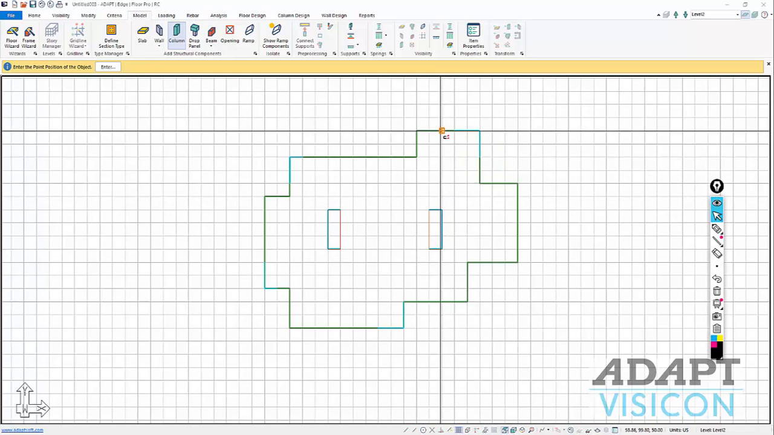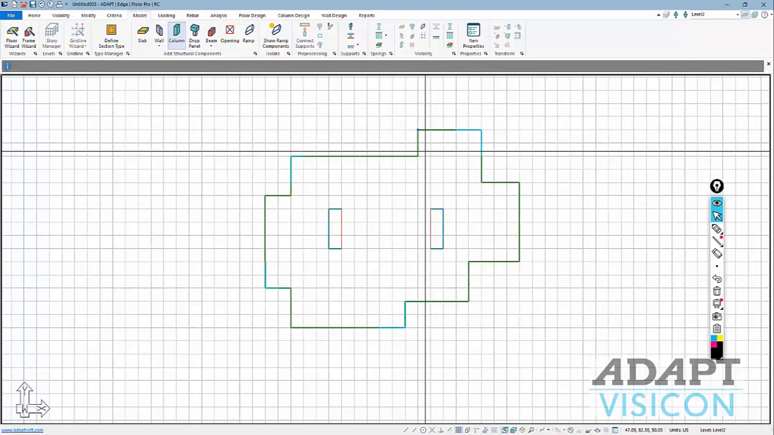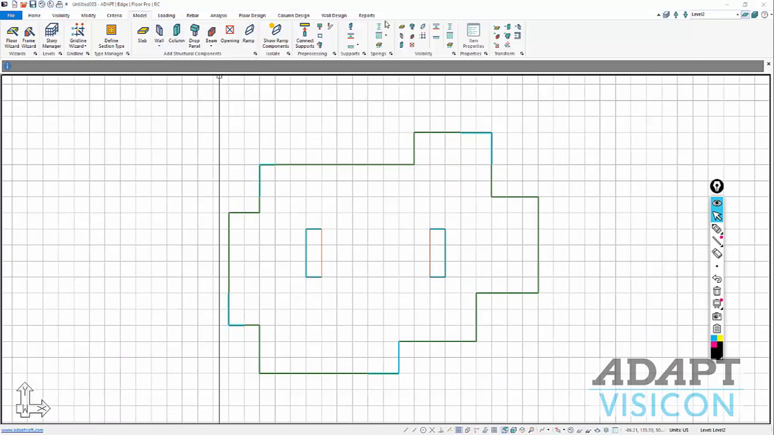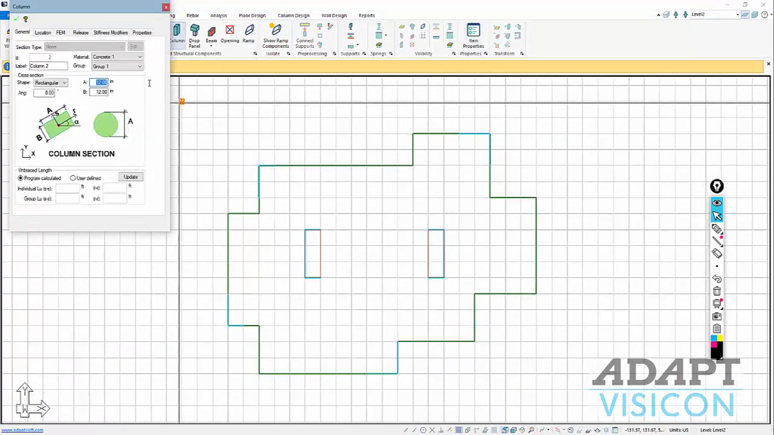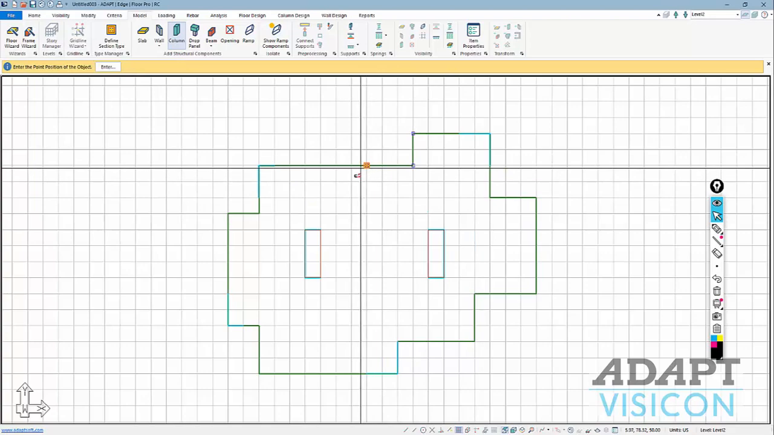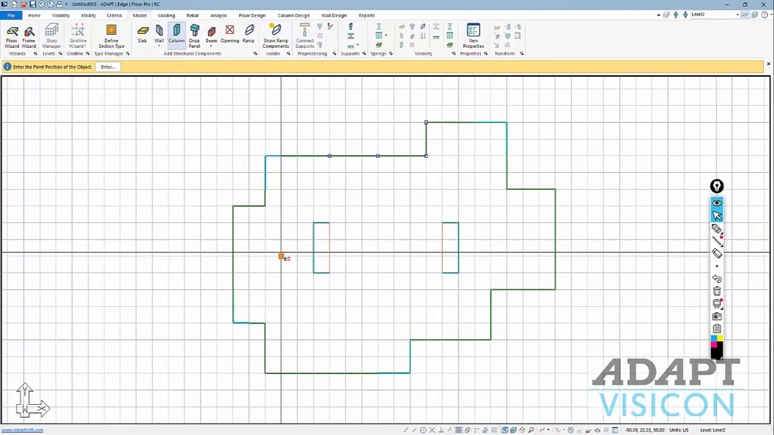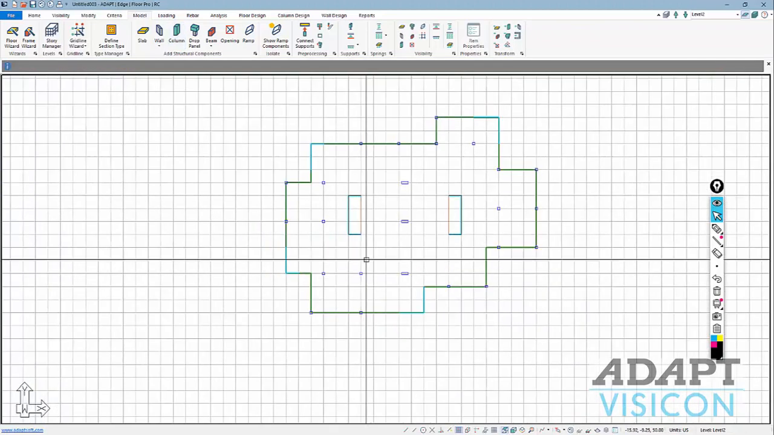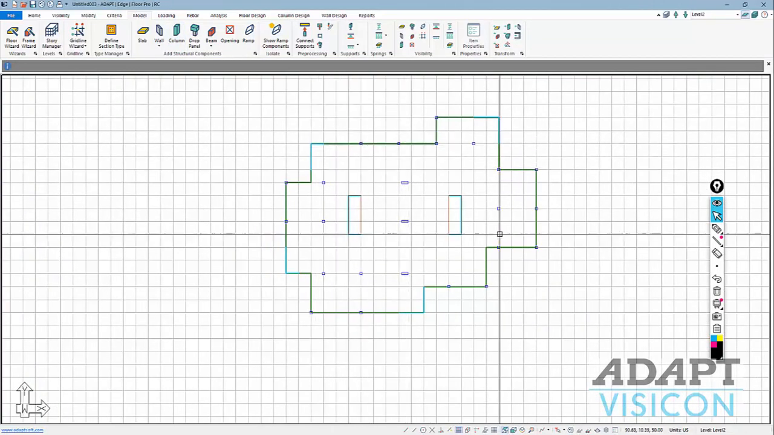So these are 10-foot increments. We'll add, let me change the size of the column. Before I add the column, I'll go to column item properties and change this to a 22 by 22 column. And I'll go ahead and add more columns to the model. All right, we've laid out the columns and the walls.